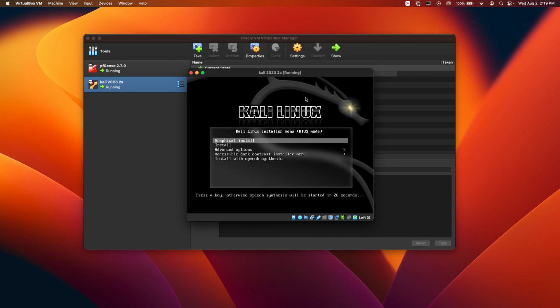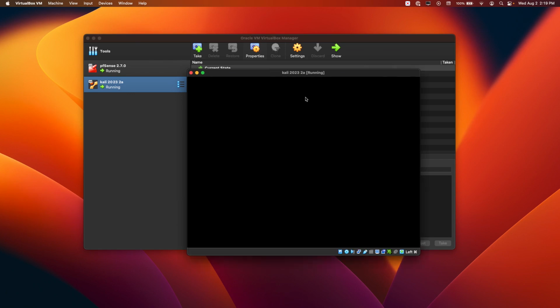The Kali Linux installer menu is giving you multiple options to install Kali. So using the arrow keys, you can go down or up. Let's select graphical install. Okay, you just need to hit enter.